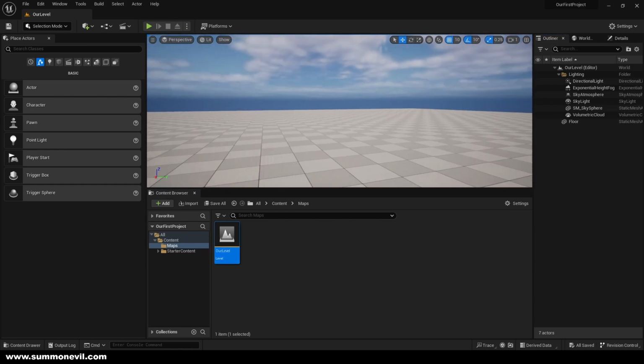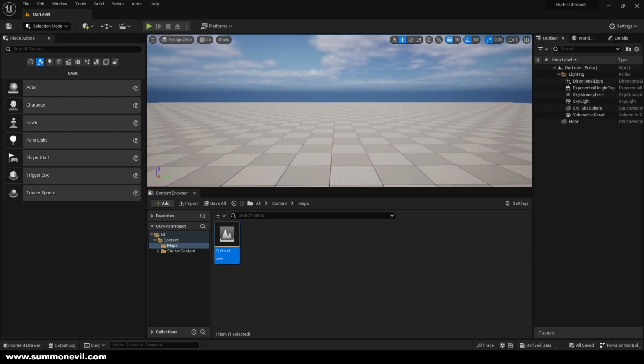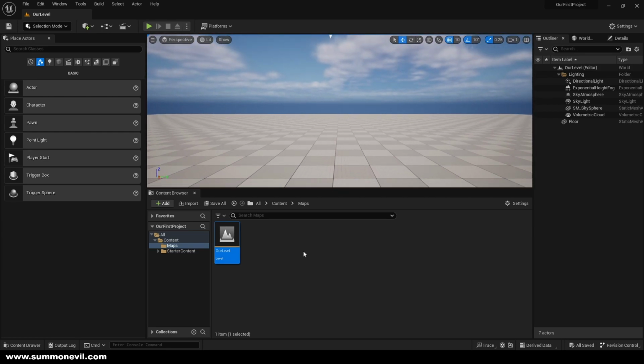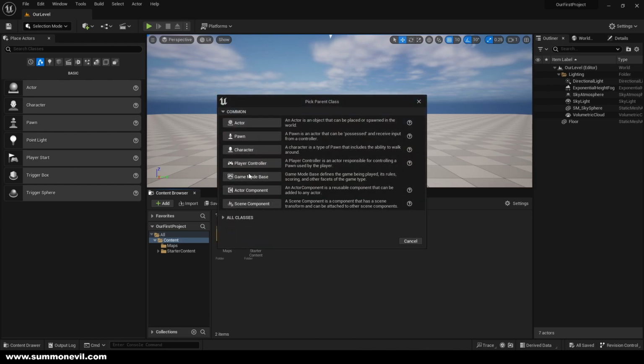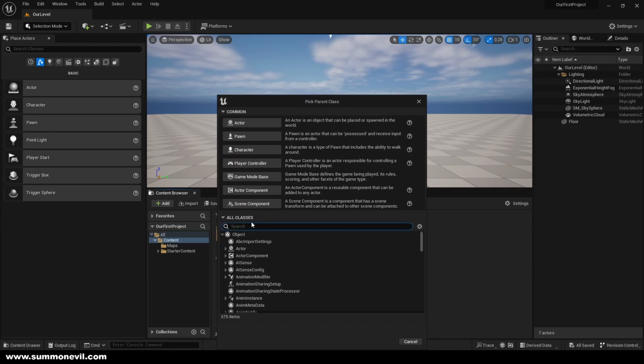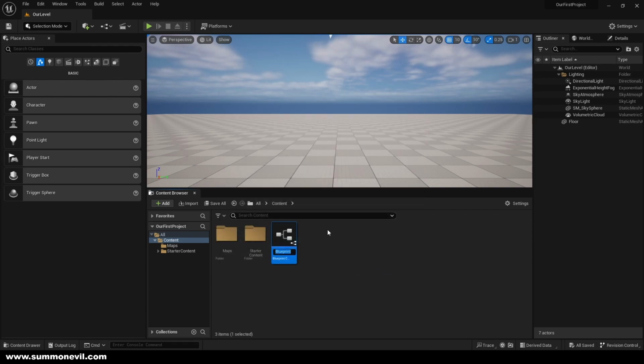Okay, so from here, today we're going to only set up our project so we have everything ready when we start working on it. So the first thing that I want to do is go to blueprint class, all classes, and create game instance blueprint, and we're going to call it our game instance.